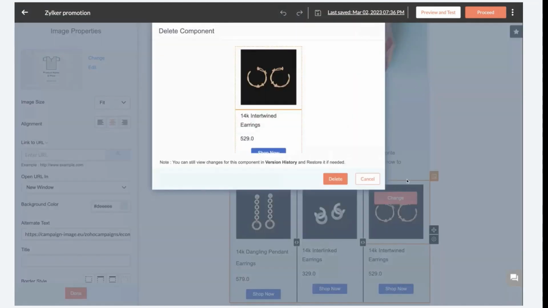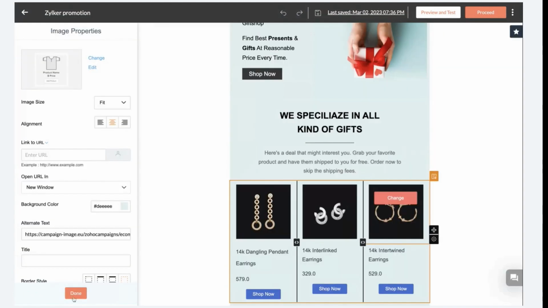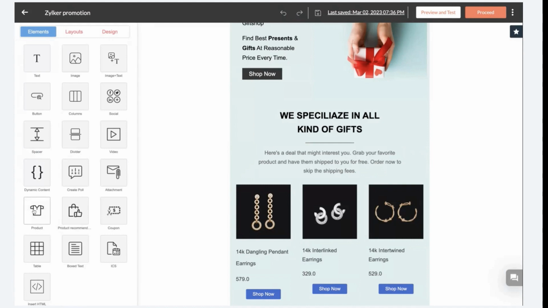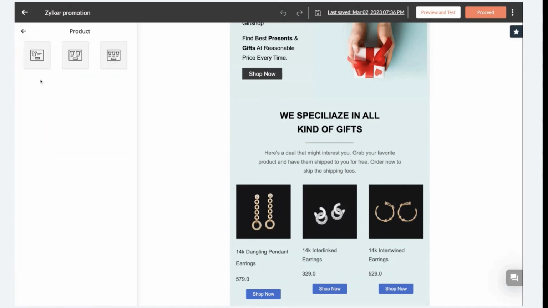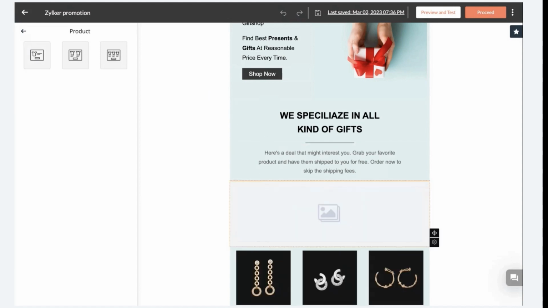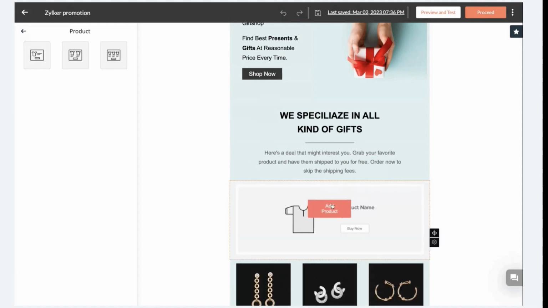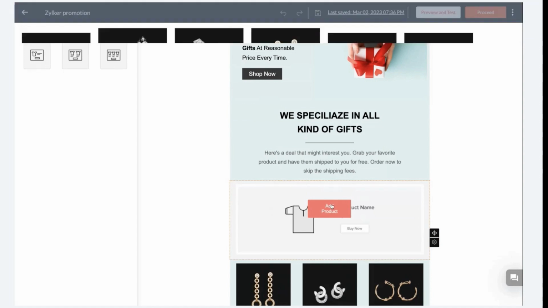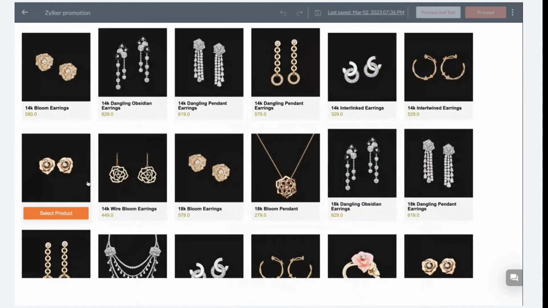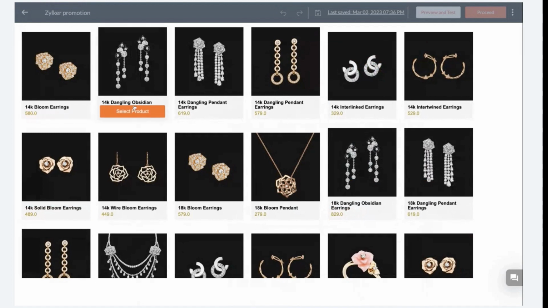And I can also add additional product blocks with the help of this component here. Just drag and drop this and click on add product. You'll be led to the gallery again and repeat the same steps that we were discussing earlier.